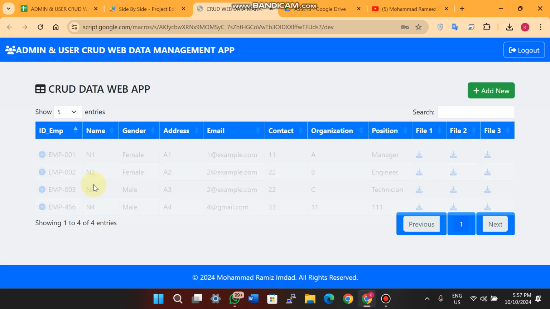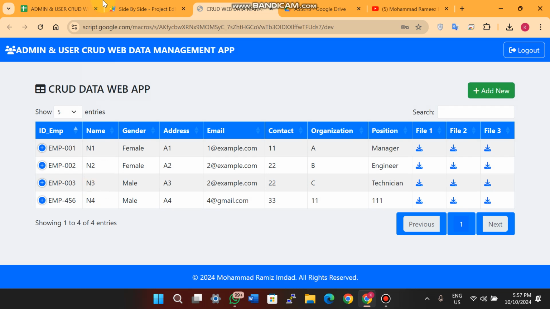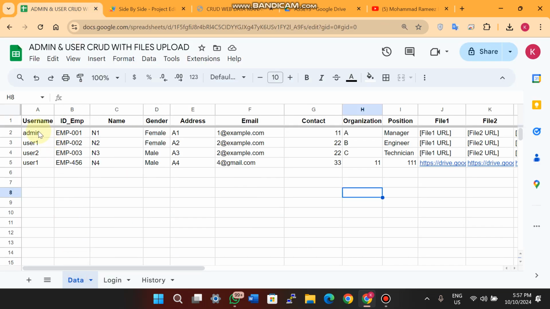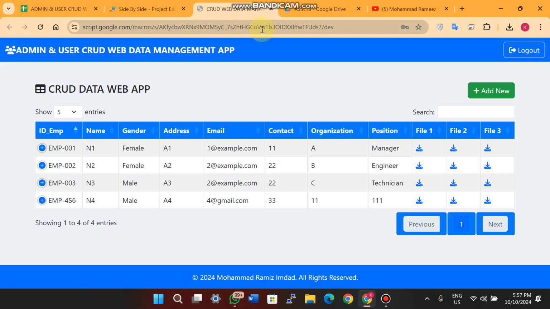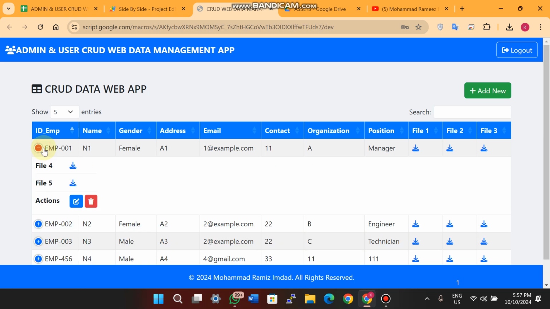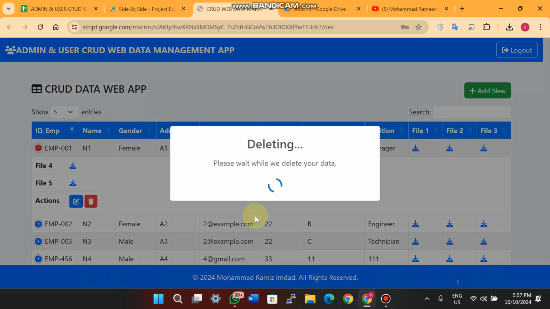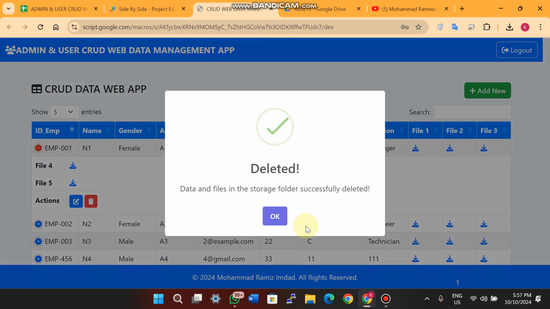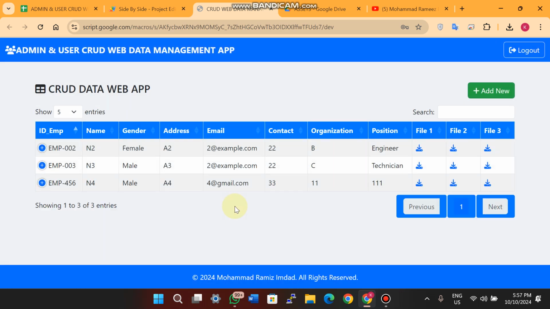You can see here I can see all of the data available in my Google Sheet. Here you can see a plus icon which shows you the remaining data which is not fitting in this screen size. It will automatically add a plus icon for responsiveness. You can see here file 4 and file 5, and the edit and delete options. If you want to delete this data, you can simply delete it. When you delete this data, the data is successfully deleted.